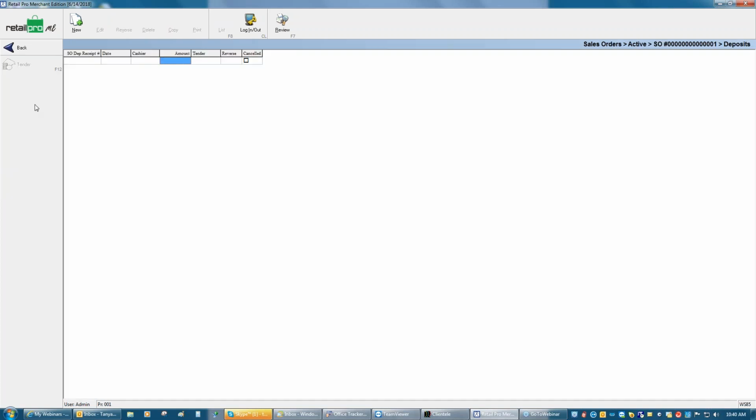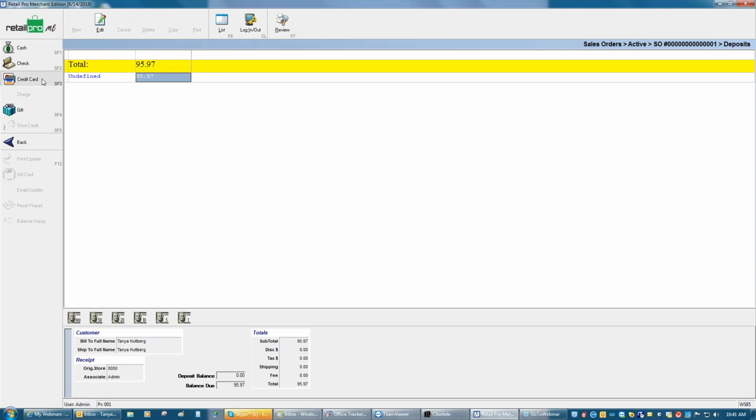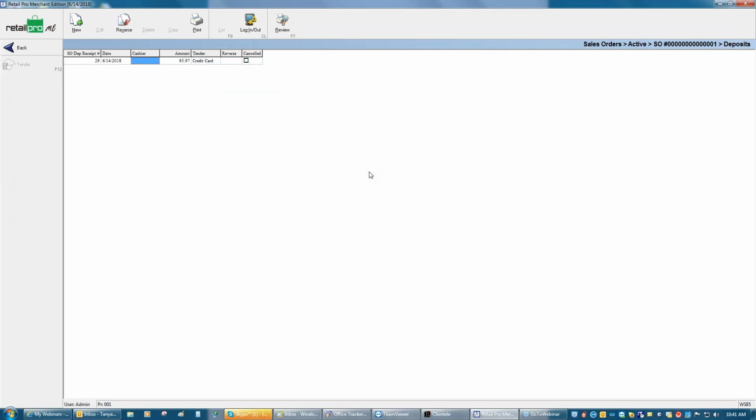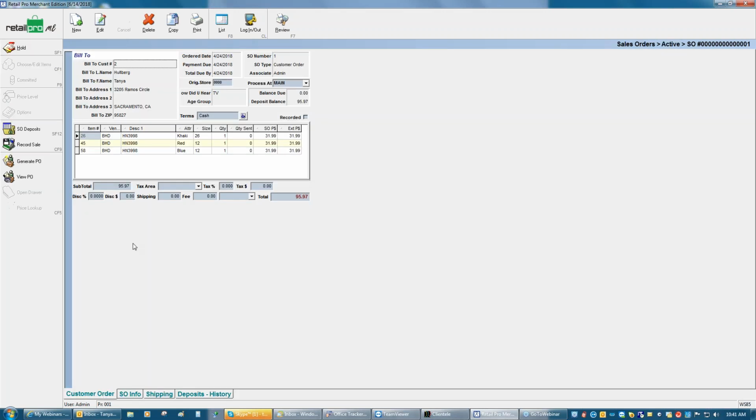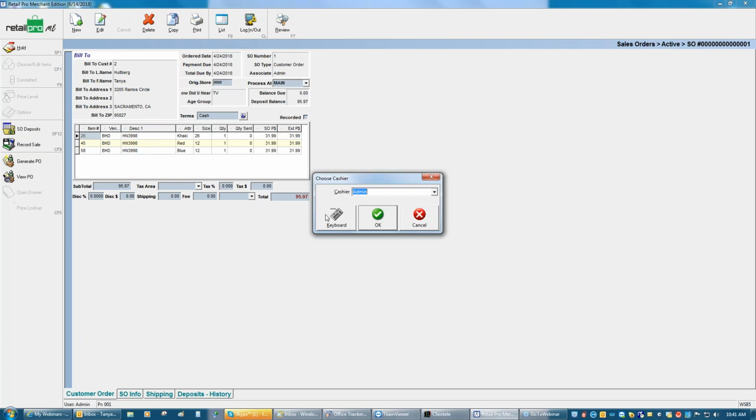So I'm going to go to SO Deposits, click on New. That's the amount that they owe us, and I'm not going to turn over the merchandise until they pay it. I go to the tender screen. I show how they pay for that, and then I update it. I go back to my sales order, and now I can record the sale.